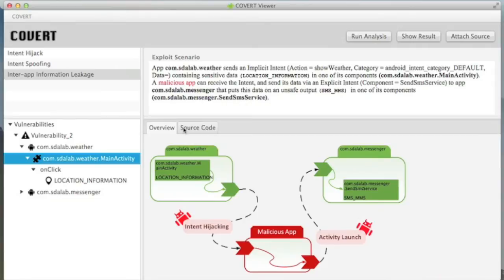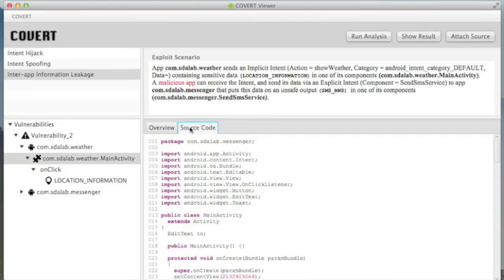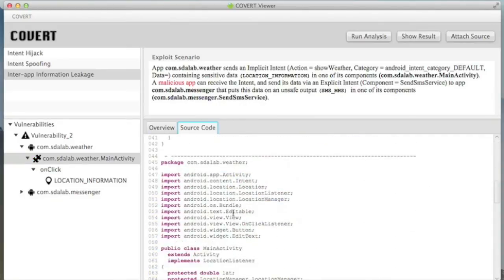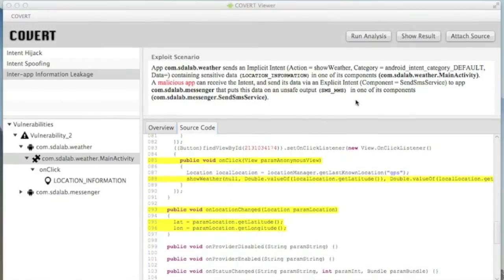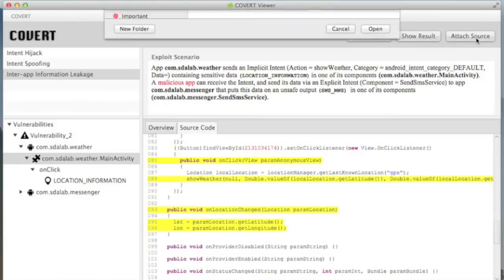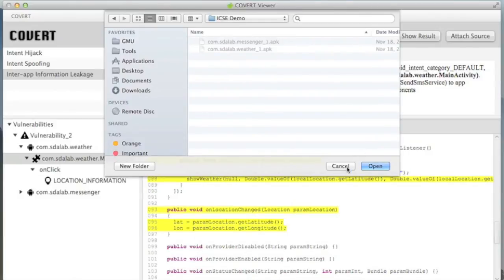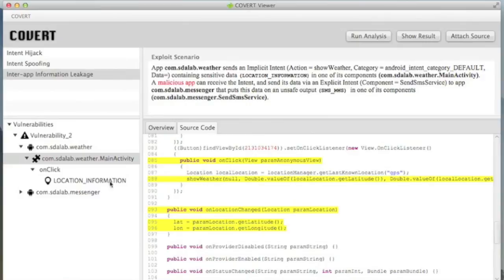Moreover, if you're a security analyst or an app developer and you want to inspect and backtrack the vulnerability in the source code of the application, you can see the decompiled Java code in the source code tab. The highlighted areas in the source code are related to the vulnerabilities. For example, here you can find the source of leaked data, which are the location retrieval APIs. Sometimes the source code is obfuscated and the decompiled version is not readable. In that case, if the source code is available, it can be attached to the results.